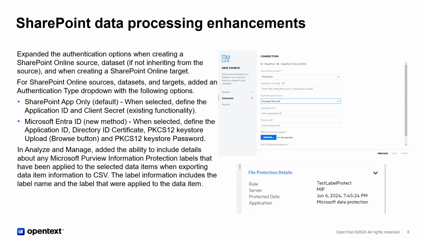SharePoint processing has changed a little. Microsoft has introduced a new method of authentication with SharePoint Online Office 365. It's called Entra ID. So now we give you the ability to either use the default method, which is the previous one, the app-only method, or you can use the new method, the Entra ID method. You can see an example of the Entra ID method on the right-hand side here. There are more details in the help about the exact information you need to capture to authenticate against SharePoint with the new Entra ID method.